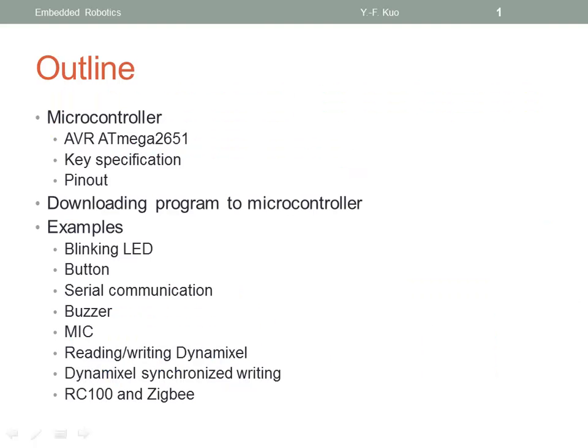And this is the outline for today's lecture. In the very beginning, I will talk about the microcontroller, and then move to how to program the microcontroller and download a program that you compile to the microcontroller. And then give some examples about how to control the CM-510 and the robot. That will include the functions on CM-510, like the button and LED, and then later move to the peripherals, like the Dynamixel and Zigbee and sensors like that.